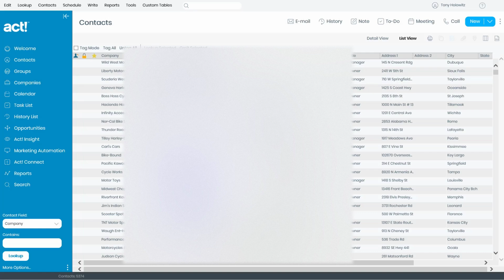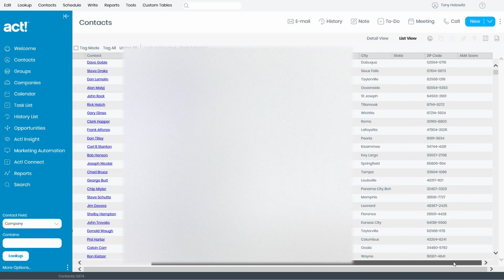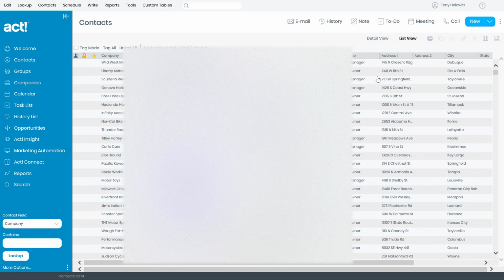Now, the ID status field is not available. It's not in this list view. What I want you to be aware of is when you have a field in Act, if it's not seen here in the list, you can add it. You can take things and add them and take things out. There are some items over here that I'm probably going to take out, and things like the ID status that I want to add in. So let me show you how I'm going to do that.